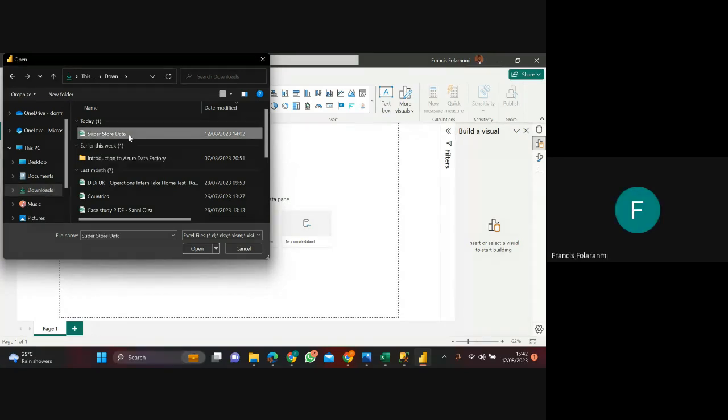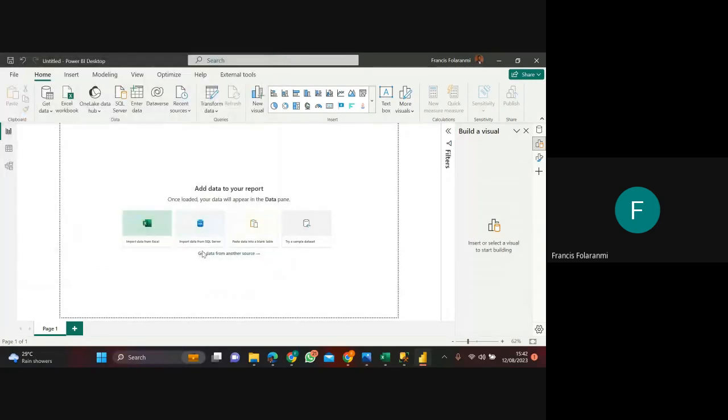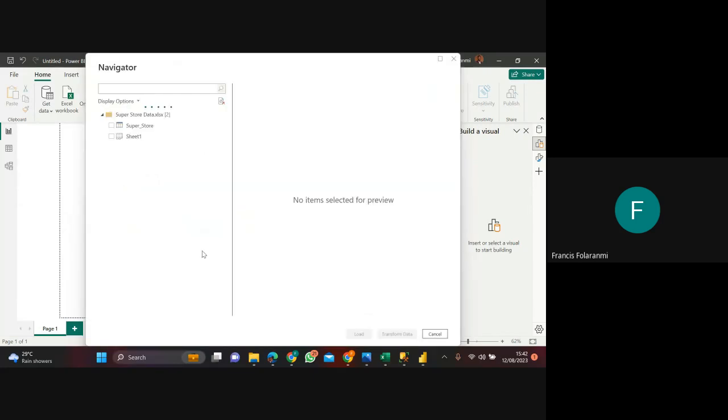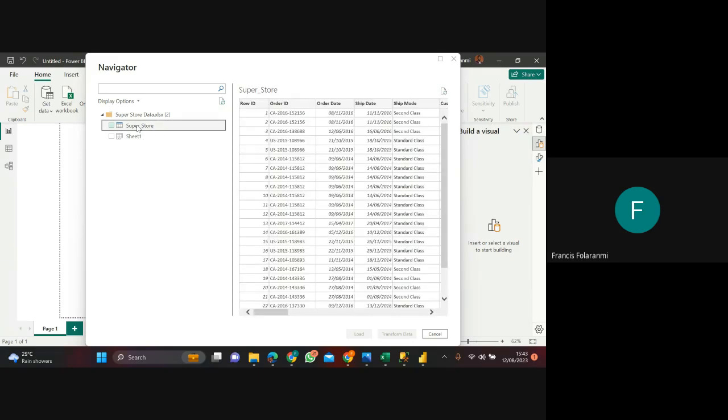So this is the data set I want, then I'll click on open. Once you click on open, you have a new interface now. On the back end, Power BI is trying to navigate that Excel file, and then you have this interface where you can choose to load your data or transform your data. So I will select the Excel file now. I'm seeing a preview of the data now.